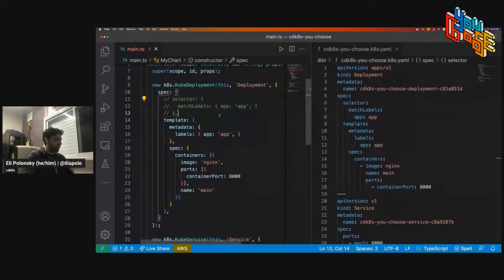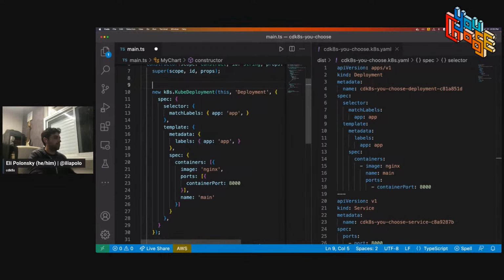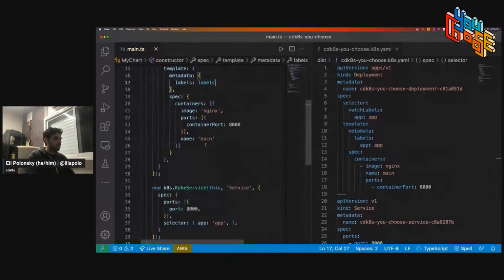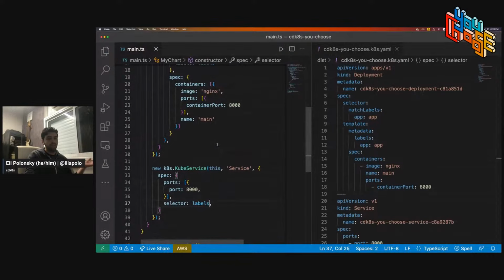The other thing that's nice about this is that you get dynamic capabilities by default. So first of all, you can extract common values into constants. So if we go ahead and extract this into a labels constant, then I can just use this labels everywhere in my application. And you can see that this application requires the labels to be specified the same thing over and over again 3 times. You can just extract that to a labels constant and be done with it.